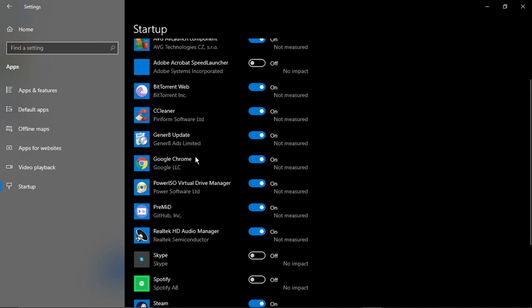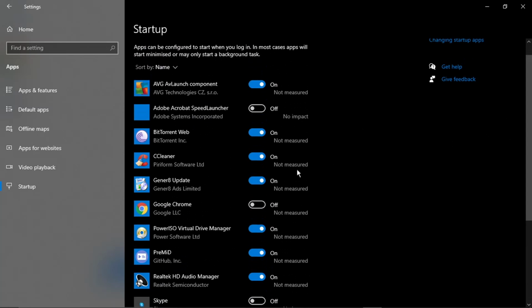And to turn this off and stop that from loading and opening automatically, what you're going to want to do is simply click the toggle button and set that to off. So there's no save button. All you need to do is literally click it off, and that's going to stop Chrome from opening automatically.